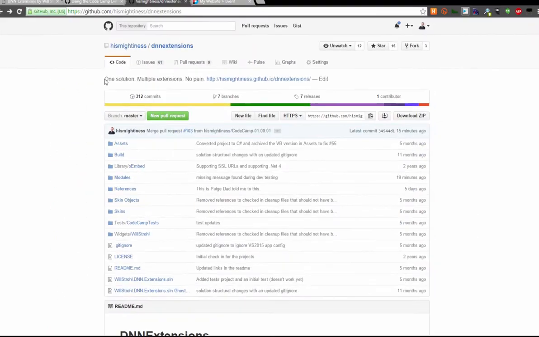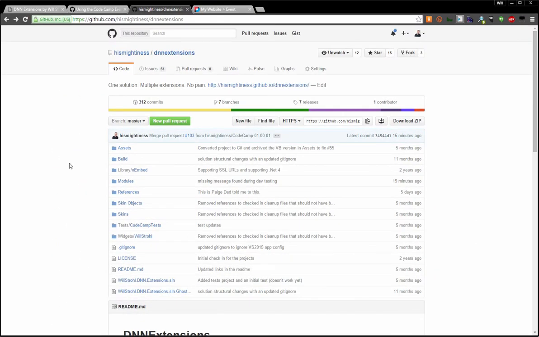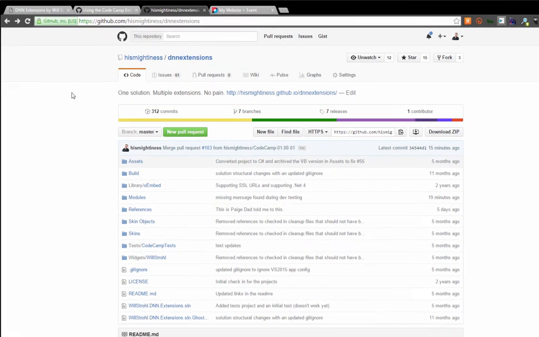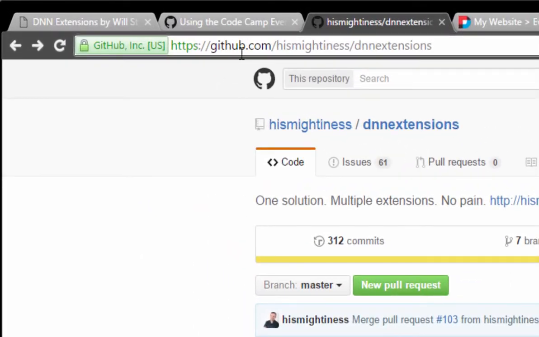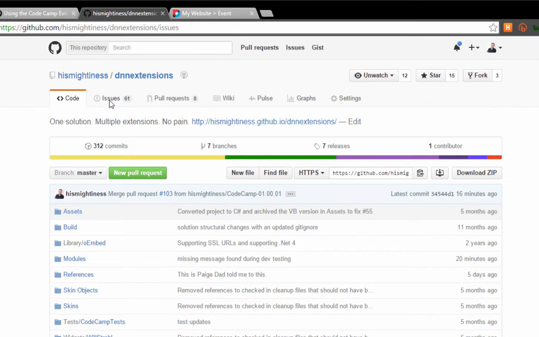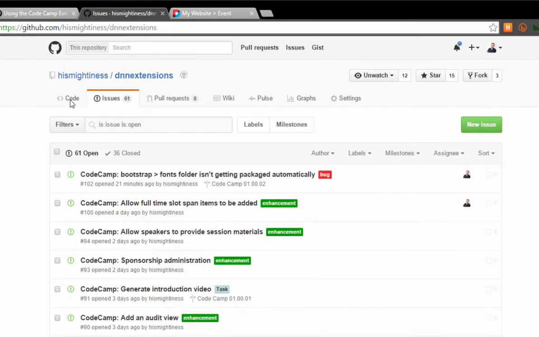In addition to that, if you'd like to help participate with this project and submit your own pull requests and code updates, or even just issues, you can come to github.com/hismightiness/DNN extensions, and you can create any type of issues that you might have or anything like that.